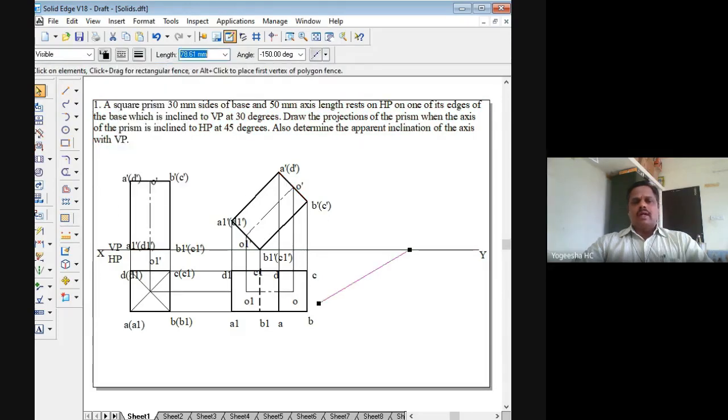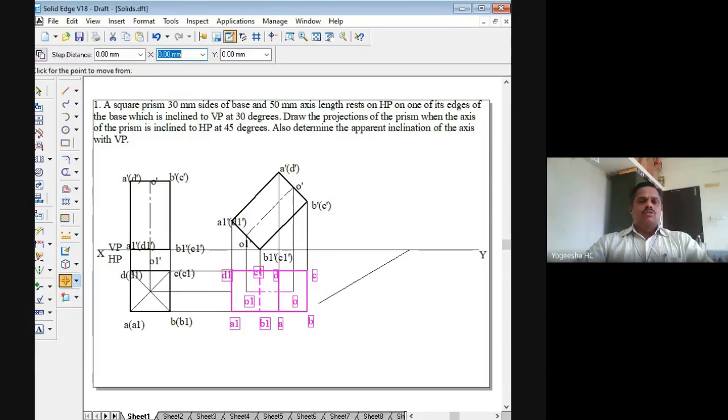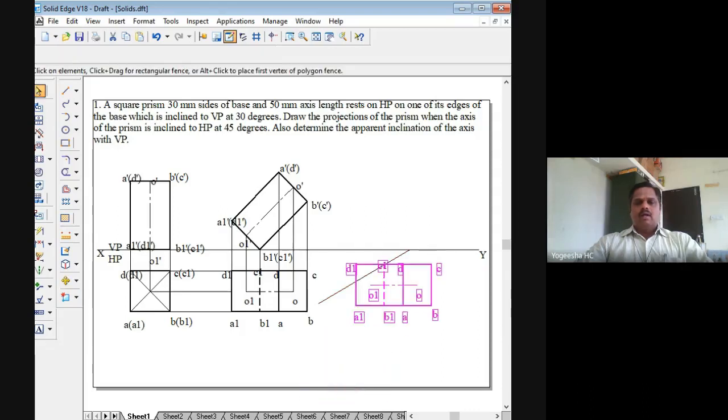I'll change the line type now. Whatever this second top view is, now I have to rotate it to that 30 degree line, keeping B1 C1 on this 30 degree line. I will just copy this second top view. I will use the move command, with create copy on. So this point C1, I have to keep it on this 30 degree line. Now I will rotate.